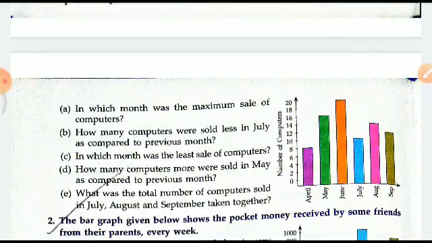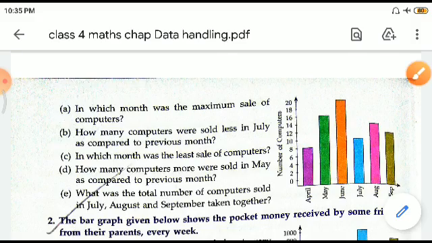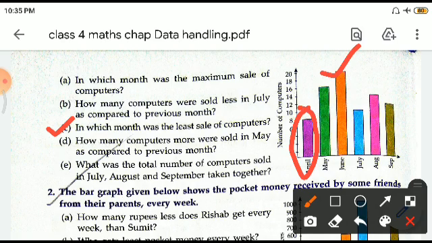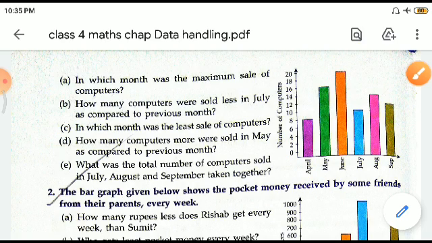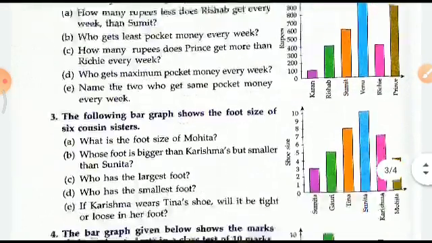In which month was the maximum sale of computers? We can see the tallest tower is given here, and that month is June, the orange one, right? And see the third question here: in which month was the least sale of computers? The smallest tower is the first one, this one, April. So the answer is April, and this is how we do this exercise, right? This is a very simple thing to do, right?